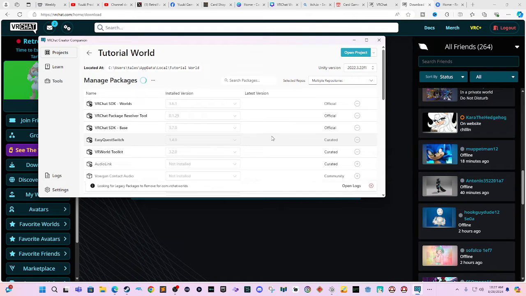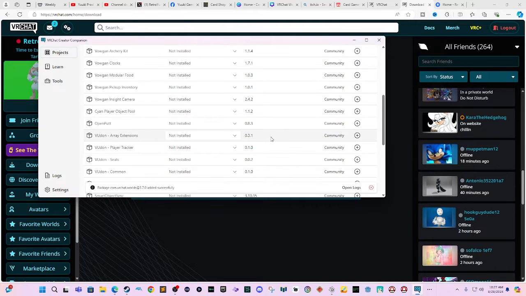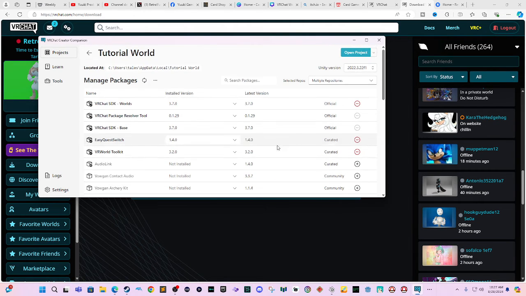Once you updated the packages you want to have, press open project. We'll make sure that we don't need anything else. We are good. Press open project. It will take a little bit for Unity to open up, so keep that in mind.